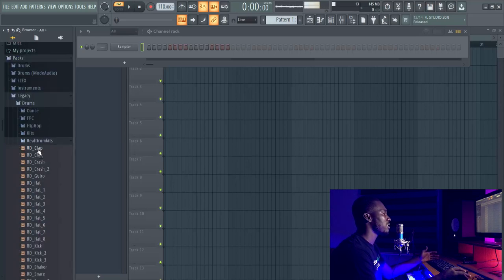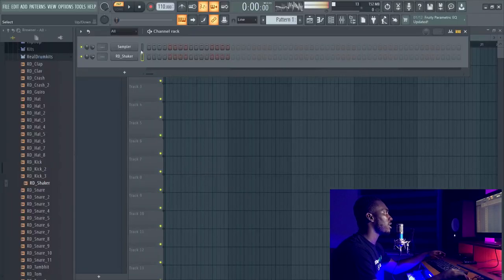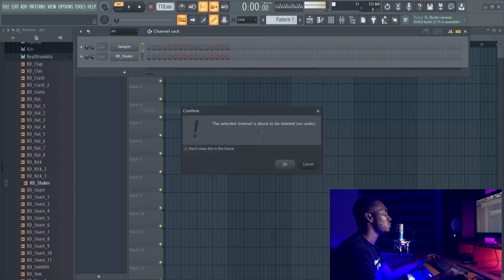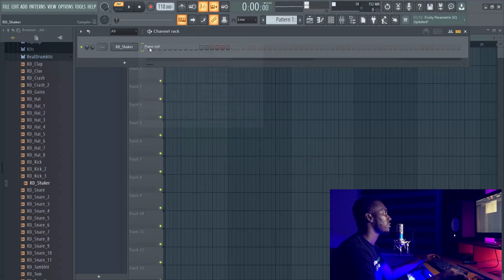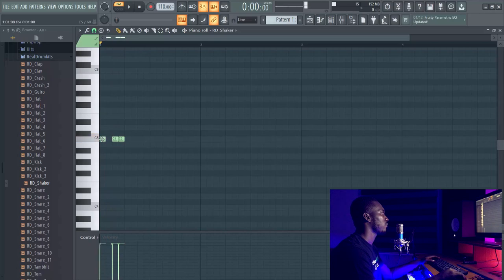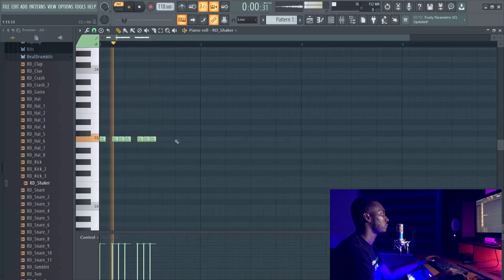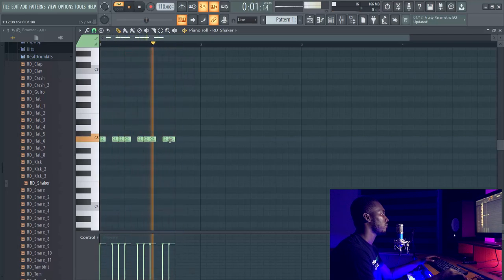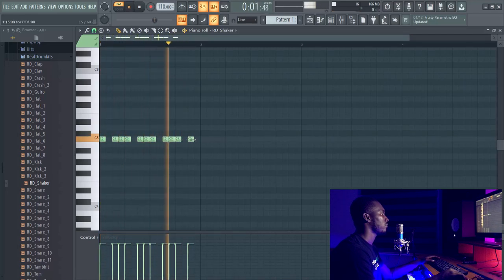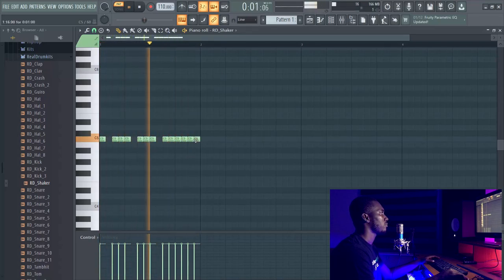Then I need to select some samples. I'm just gonna start with the shaker here. So it looks something like this. So this is the basic step of the shaker.